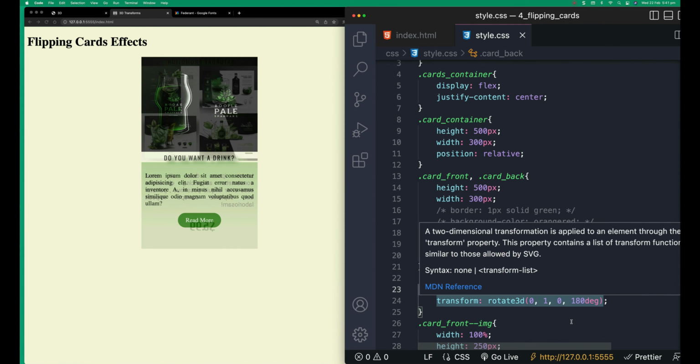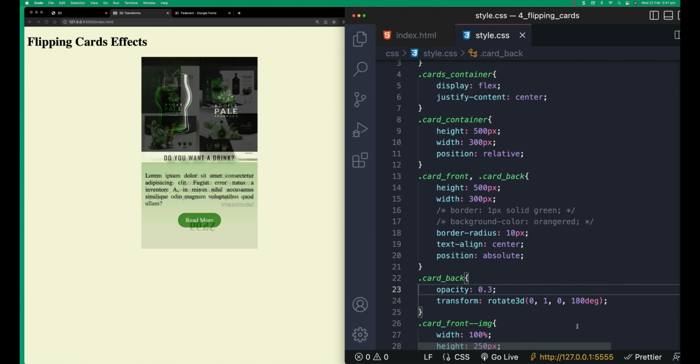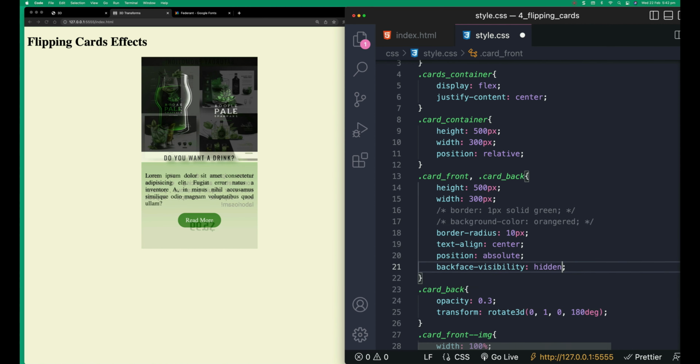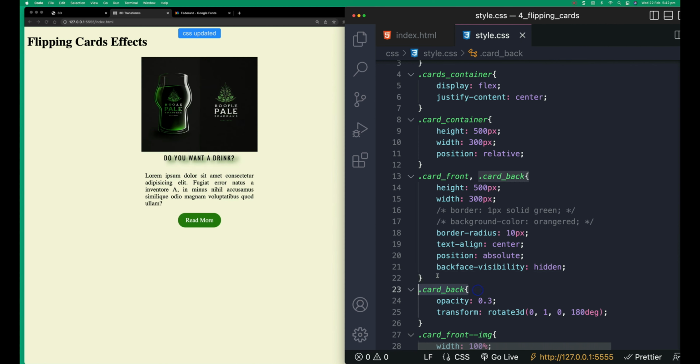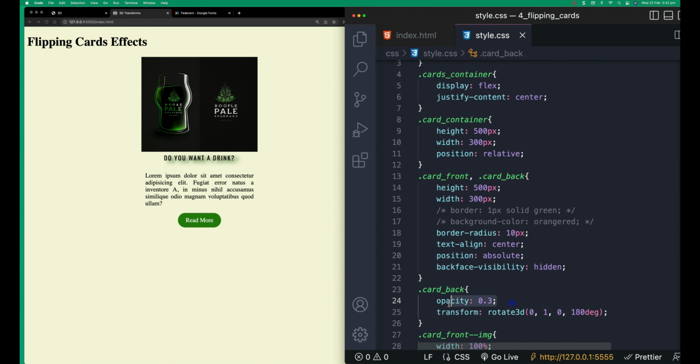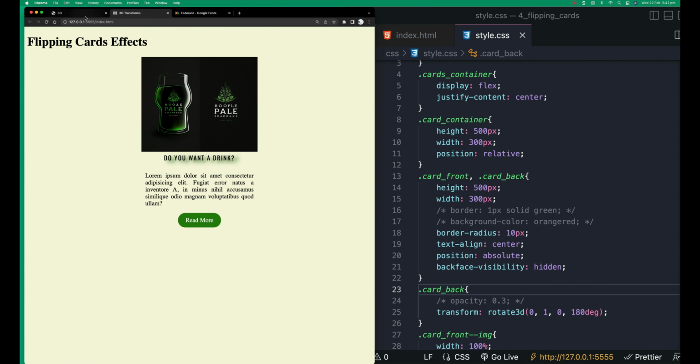Okay, so if we now want to make the back card invisible, to hide it, all we need to do in the card front and card back is use this feature, backface-visibility: hidden. So when I do this, the card back is going to be hidden and the front card will be visible, and that's what we're aiming for here, the first card to be there. Okay, there you go. Now we can even comment out this opacity because we're not going to need it, so we know that this is the card, right?